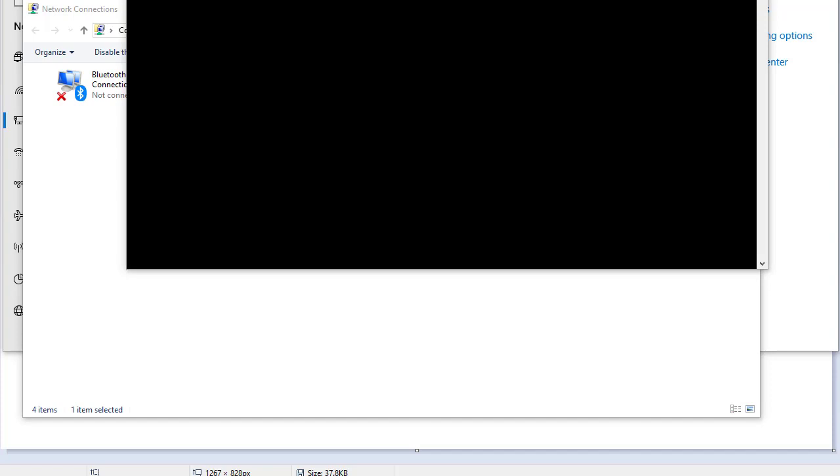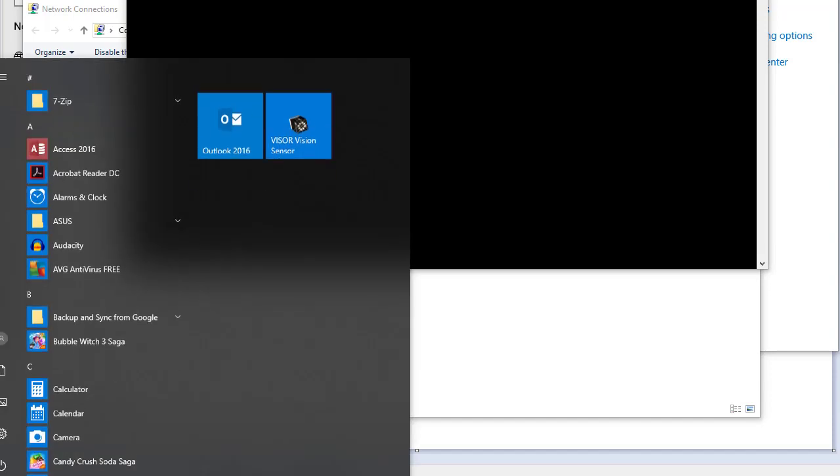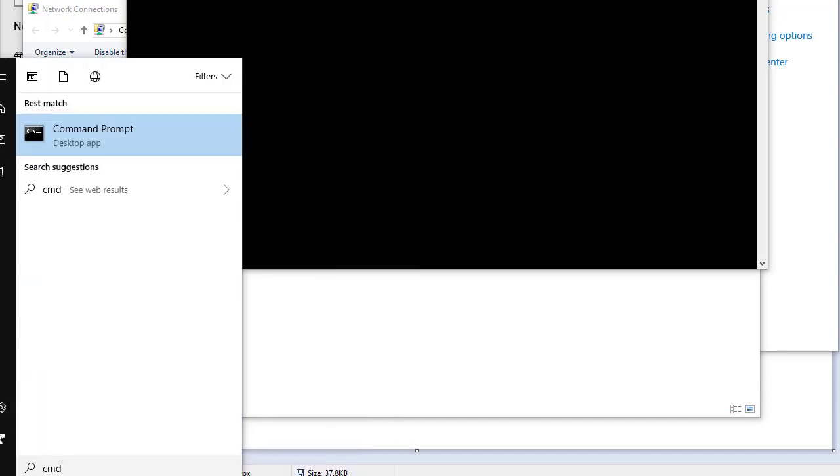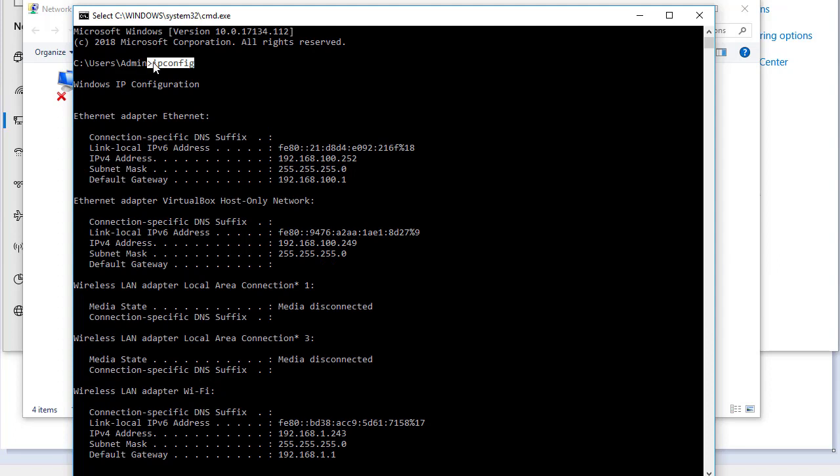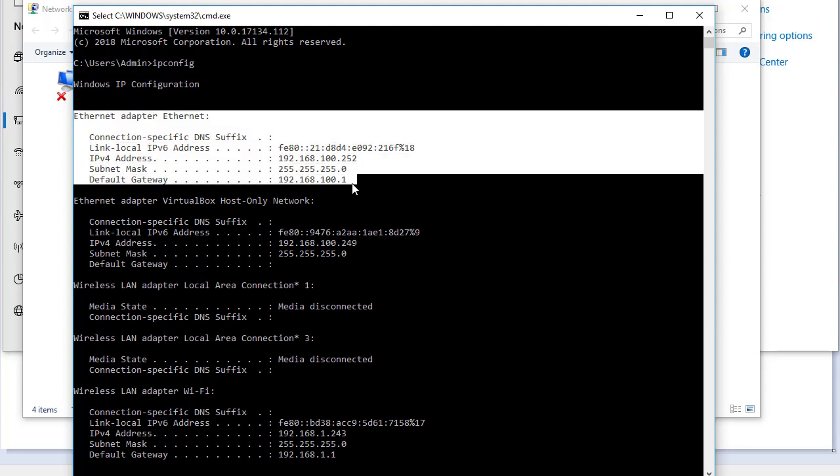Another way I could have done that is to click on the window button in the lower left corner and type in CMD, and depending on what version of Windows you're running, it may come up here and say command prompt. The first command I want to type is actually to find out what the IP configuration on this laptop is. So I'll type in ipconfig, C-O-N-F-I-G, enter.